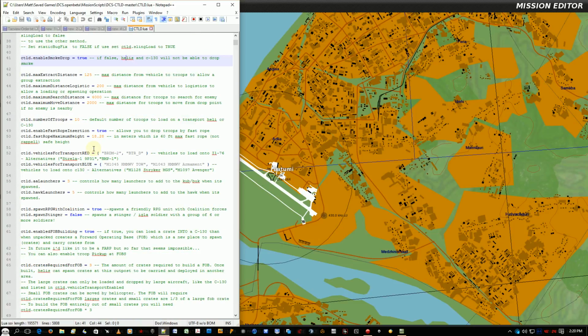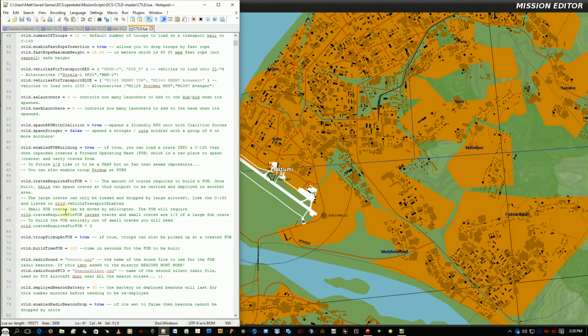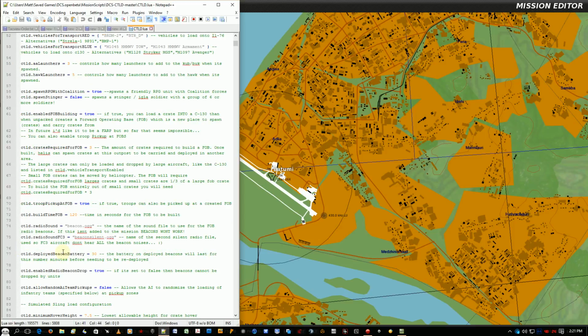Then I will reopen this script within the mission and make the appropriate changes. Okay, some of the things that we'll look at here, this is for hauling FOBs. As you read through, it's pretty self-explanatory, and take your own time. Like I said, you'll be able to figure it out.